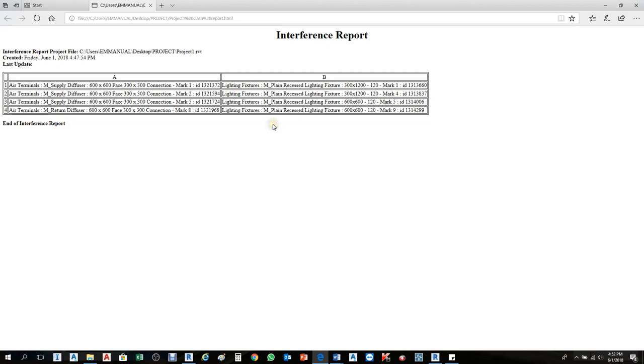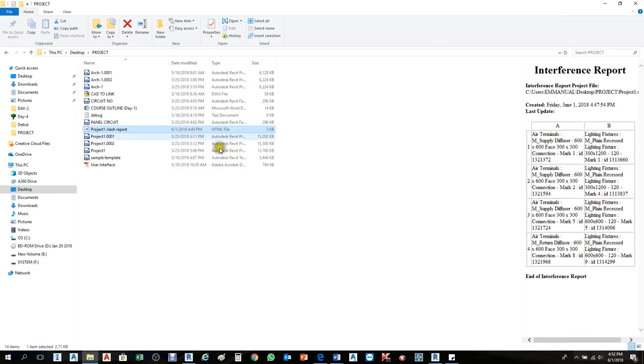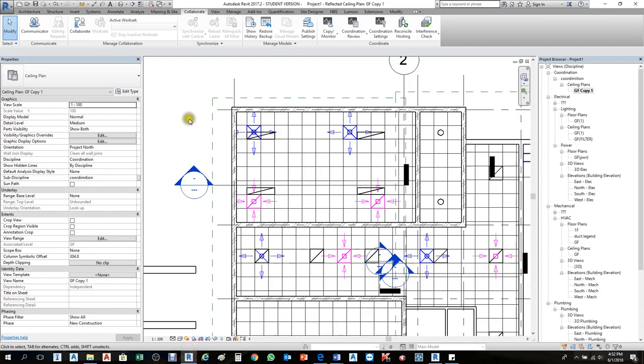This is the clash report. This is what happened. So they will find it with this ID number. You see, each duct or each lighting fixture has its own ID number. They will copy this one, or for instance, let's take the third one, the first one we have seen. They will copy this one and they will search it here.